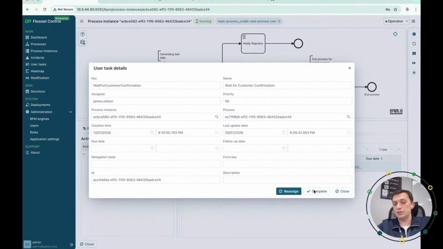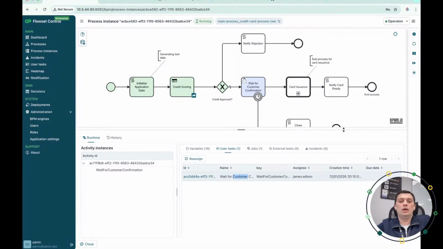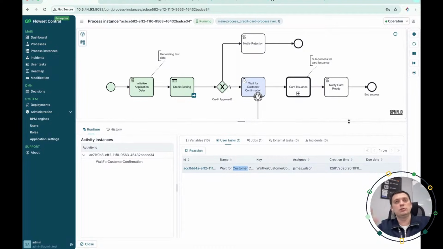And please pay attention, you can even complete it. You can click complete and it's done without opening any other additional tools. If you are, for example, in debug mode, experimenting with this business process, you maybe want to complete it as a part of your experiment.